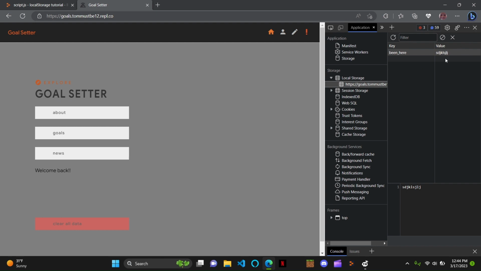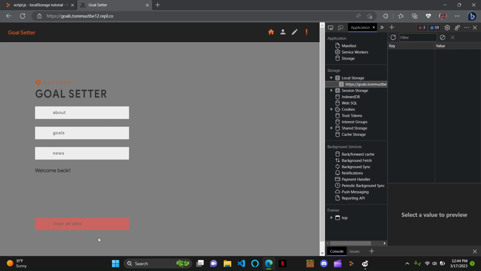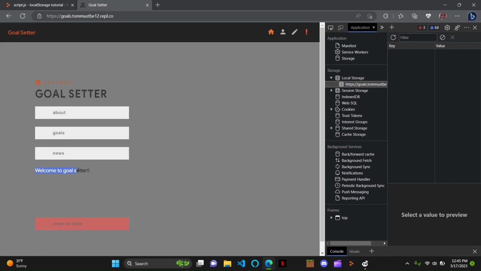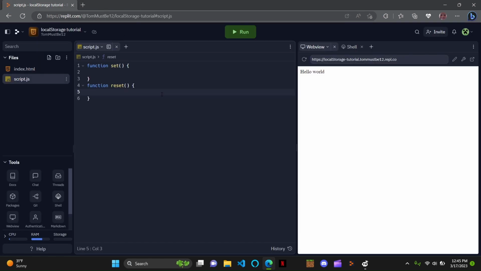So yeah, that's just a demonstration of local storage that I've used before. This clears it, which is the same function we're going to do in here. This also clears the data too. So if we reload this page, now it says welcome to Goal Setter because now we don't have that key and value in here. So we're going to do the same, but not as cool of a website, sorry, on this one.